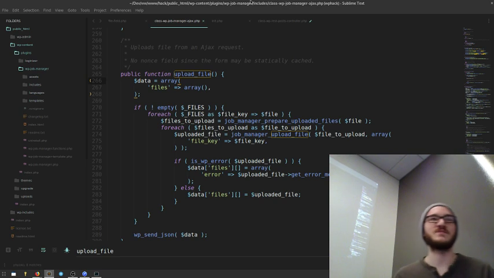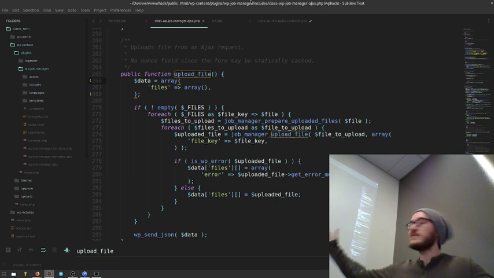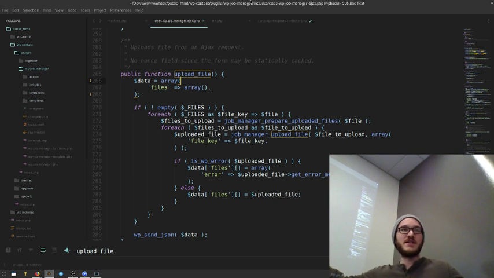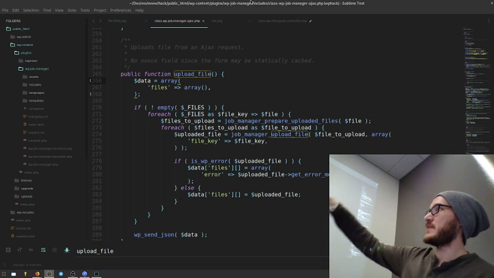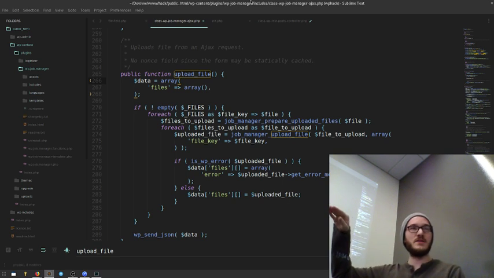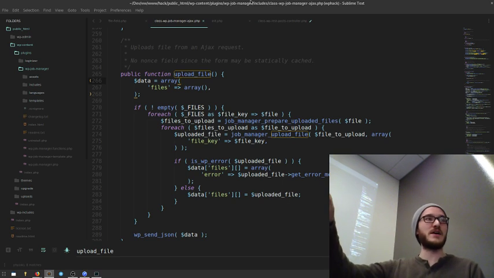Bam! There's no nonce check. There's no nothing. There's no check. It just looks for the file that's coming through. And so that data array files, that's the post, whatever gets posted from the browser.